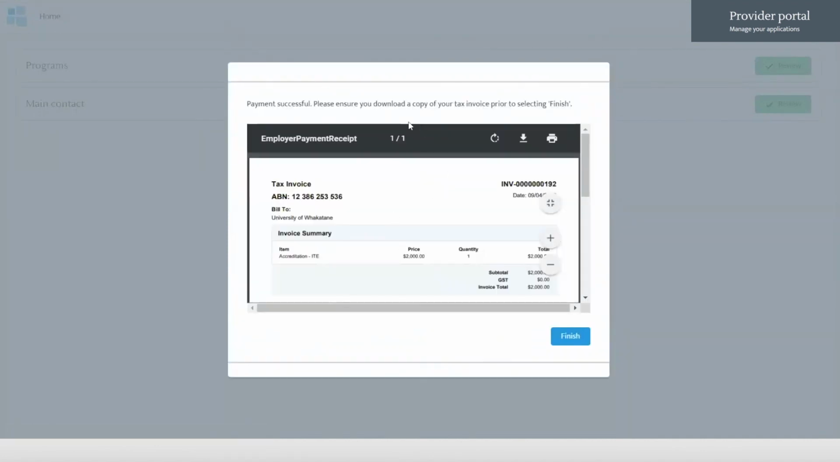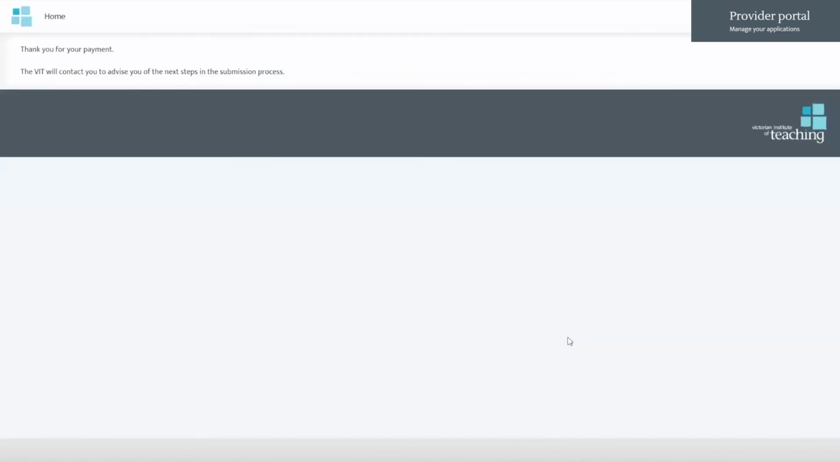When the payment is successful, you're advised to ensure you download a copy of your tax invoice prior to selecting Finish. You do that by hovering your mouse over the top of the invoice, and you can see Download or Print. Please note, this is the only time when you have the opportunity to take a copy of your invoice. As soon as you select Finish, you'll no longer have that opportunity. Once you've printed or downloaded your copy, click Finish.